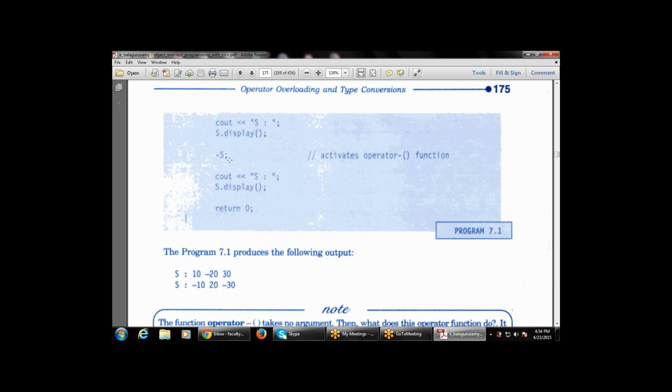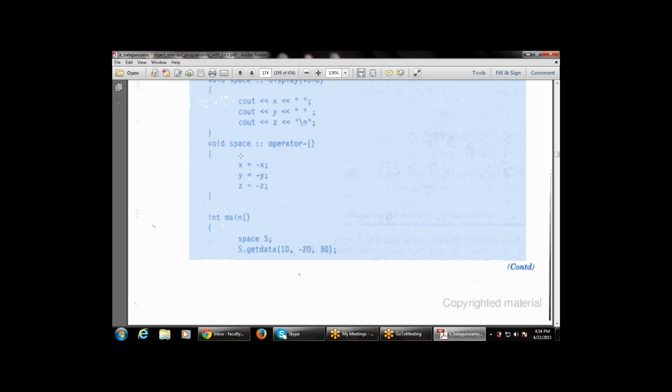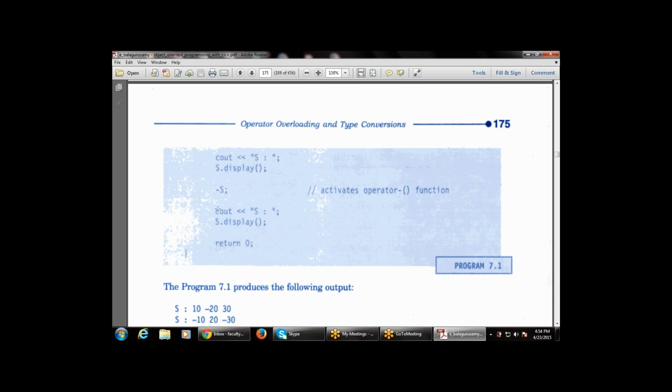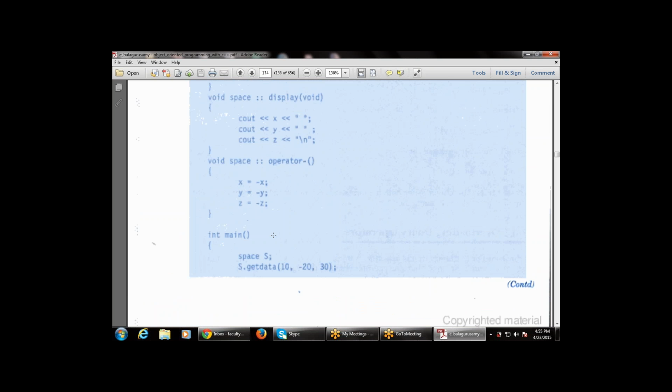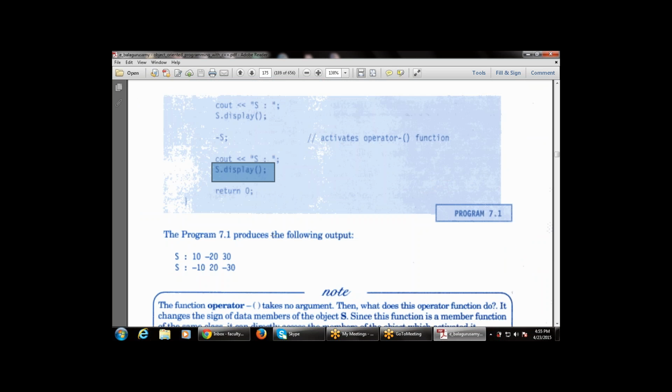Now it is the usage of minus s, that is the operator function, which is stored in s. So we overload or activate the operator, giving minus x, minus y, minus z. Now cout s dot display. Whenever we use s dot display, the values of x, y, z are displayed in negative form. If it is negative, it becomes positive, right? Then there is a return 0.